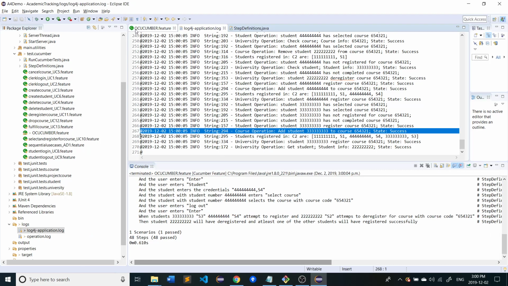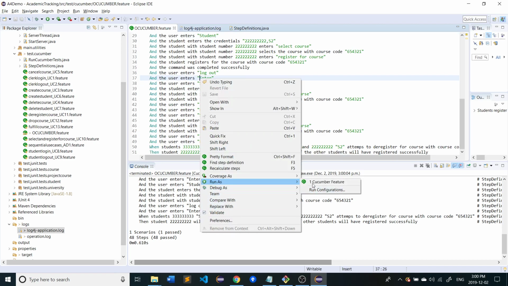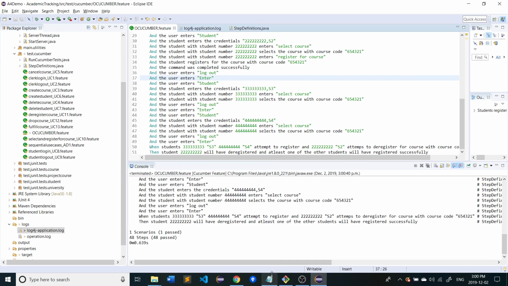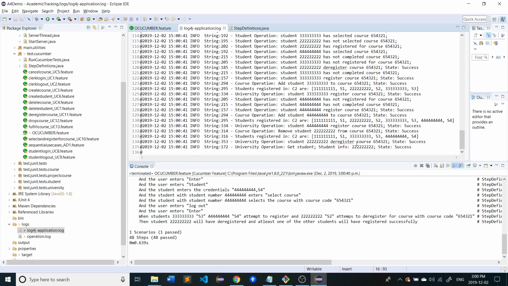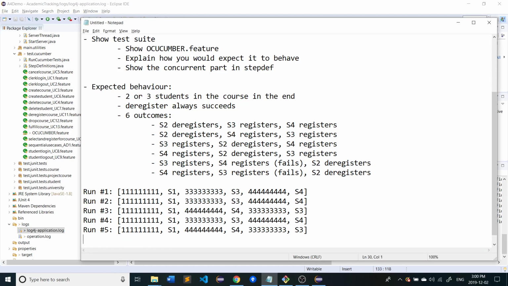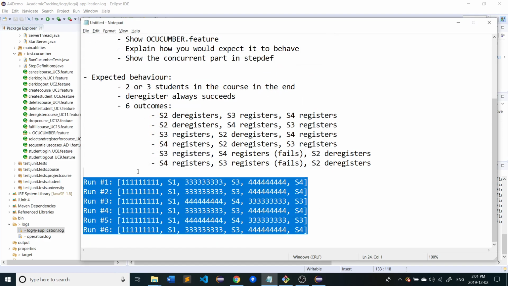I'll run it just one more time, just in case we get lucky. And these are completely non-deterministic behaviors because, as you can see, it's not always the same outcome every single time. It's completely dependent on who registers first, and we don't know which person registers first. And we got this again: student 1, student 3, and student 4. Yep. So that is all for this video.